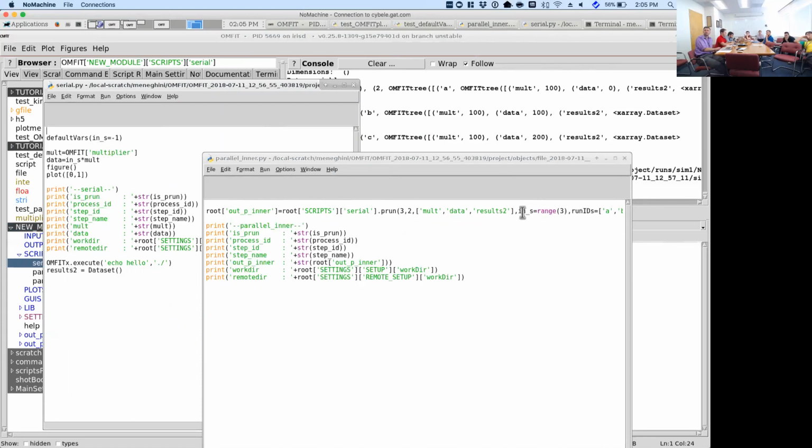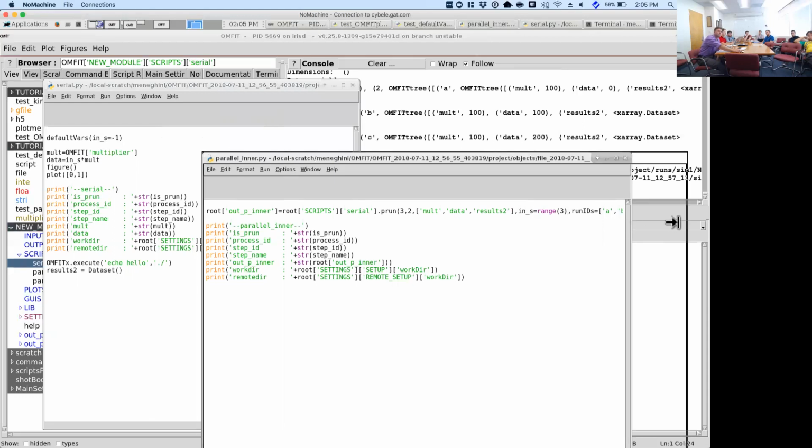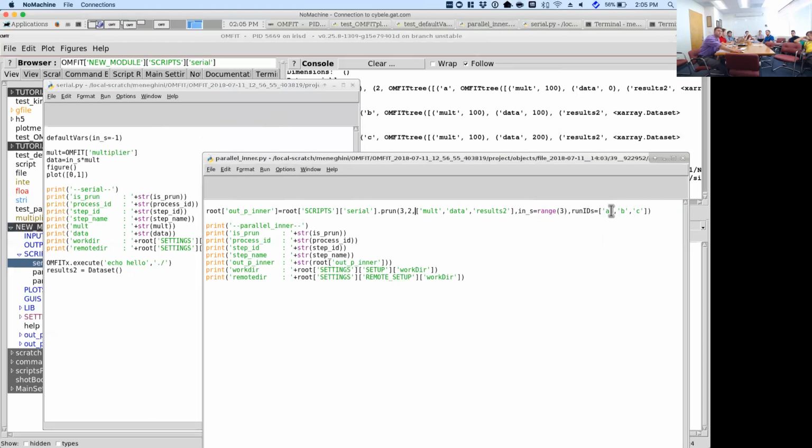This script accepts in_s, which should be an integer, but we're going to pass it to the prun as an array of 3. So each one of the instances is going to get 0, 1, and 2. And then when we run this, we just call our parallel runs A, B, and C.